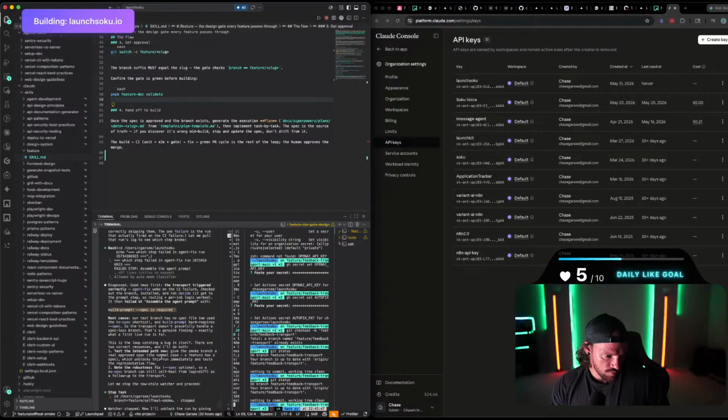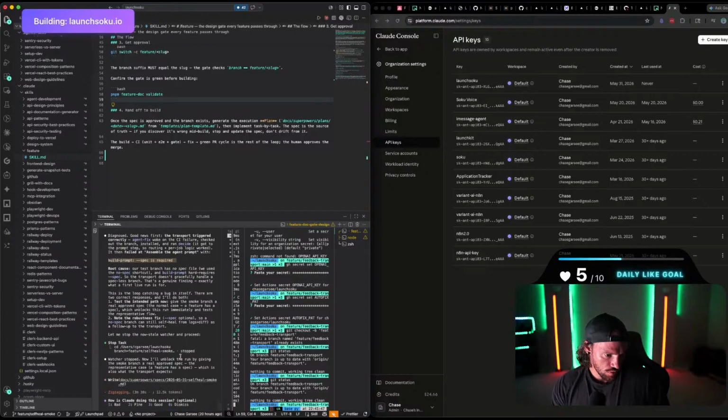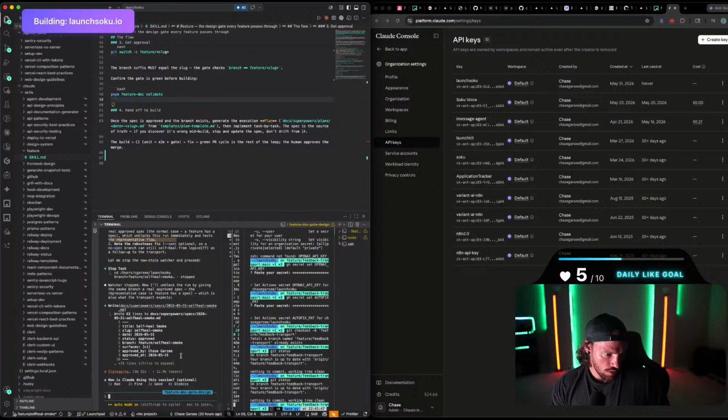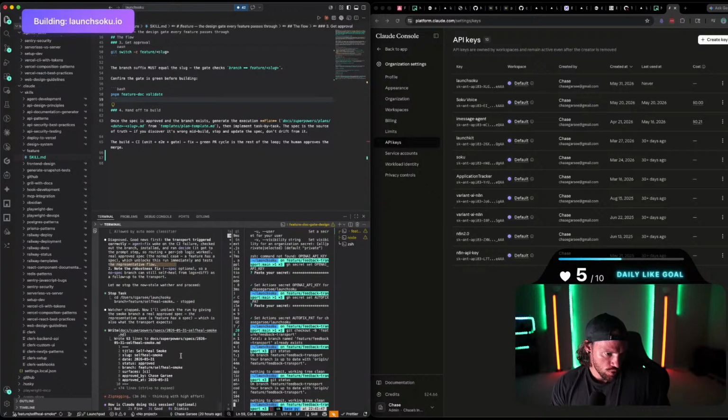There were 2 correct responses. I'll do both. Test intended path now. Okay. Note the robustness fix: spec optional, so a no-spec branch can still self-heal from logs and diff. Yeah, that's fine, I think.